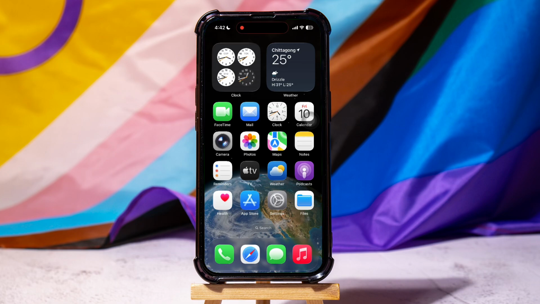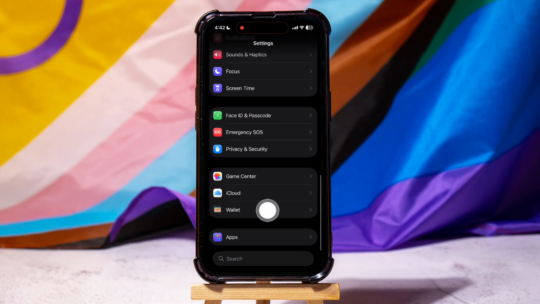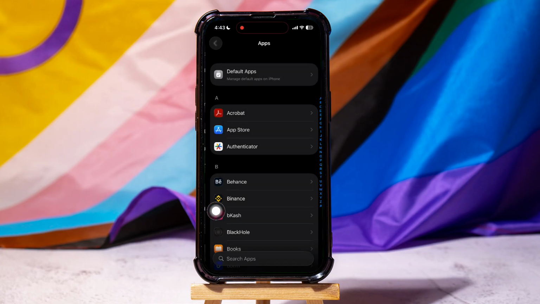How to open Notes on iPhone with Face ID. To get started, first of all go ahead and open up the Settings application on your phone. Once you're here, scroll down to the end and tap on Apps. You can view all your phone apps over here.